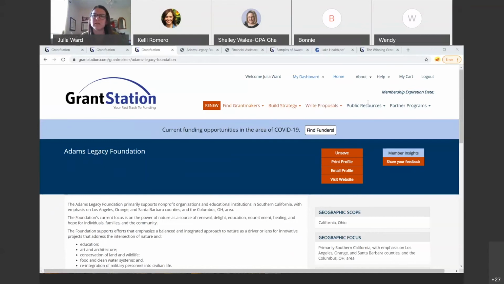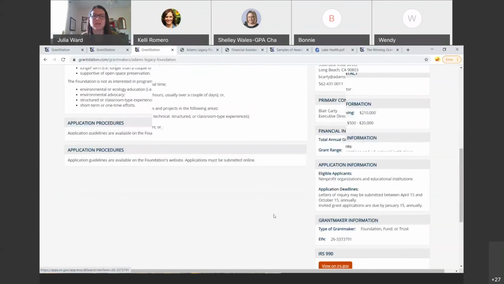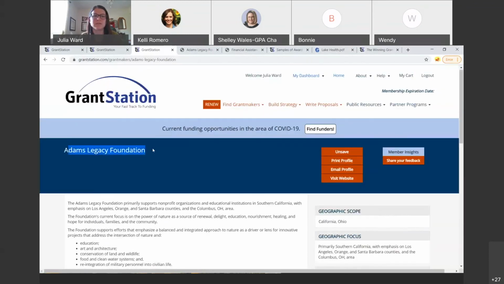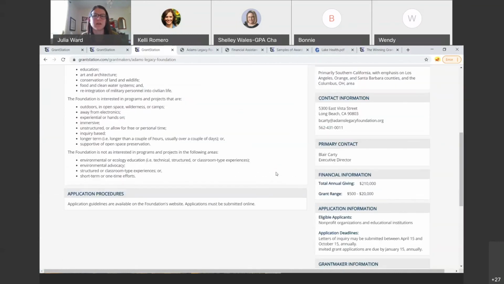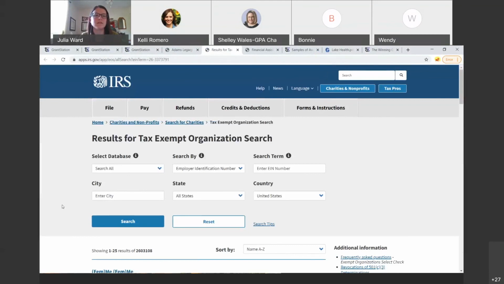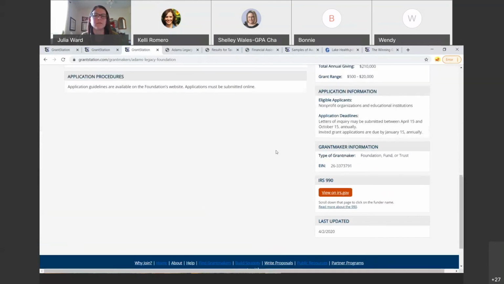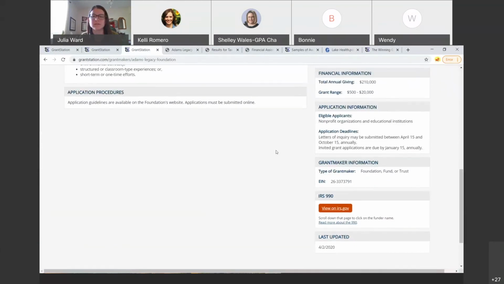Connie asked, oh, it's reported on the 990. Oh, you're right, Nancy. And the 990 is down here. Just pointing out again, I might have moved too fast. Here's the Adams Legacy Foundation. And scrolling down here, here is their 990. So there's their info. It says scroll down on that page and then click on the funder name.